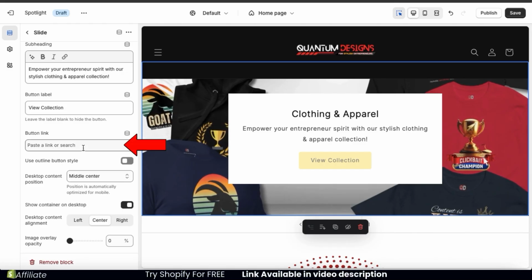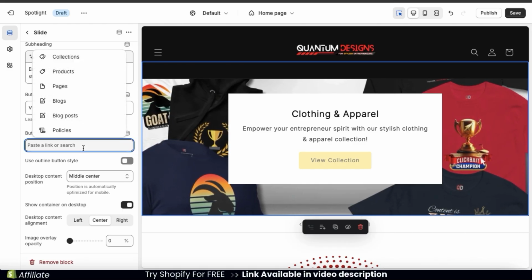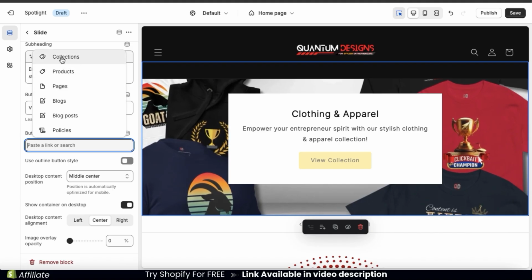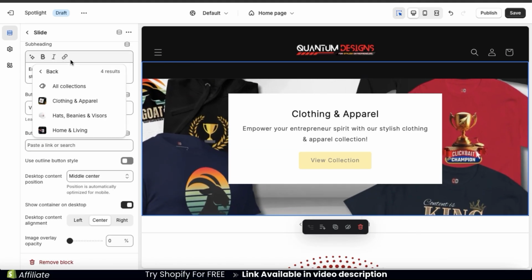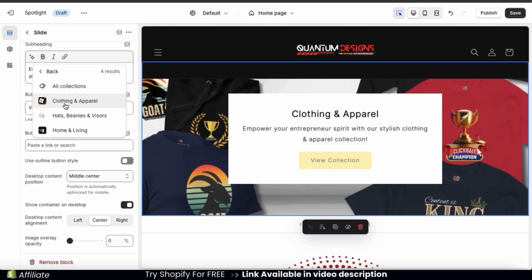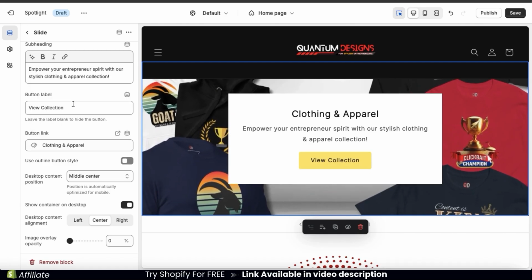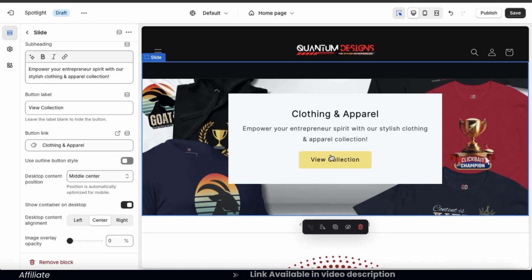If you click the text field, it'll open up a menu where you can select where you want to send the shopper to. So for my slide, let's select the Collections tab at the top, then select my Clothing and Apparel collection. Now when a shopper clicks my button, they'll be taken directly to my Clothing and Apparel collection.